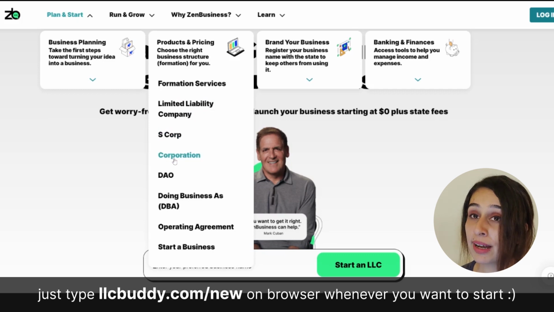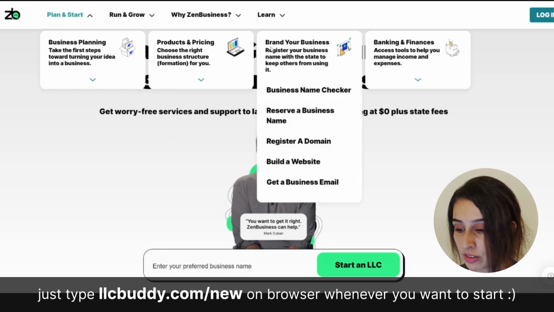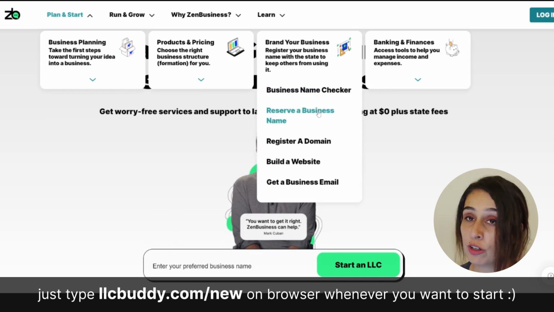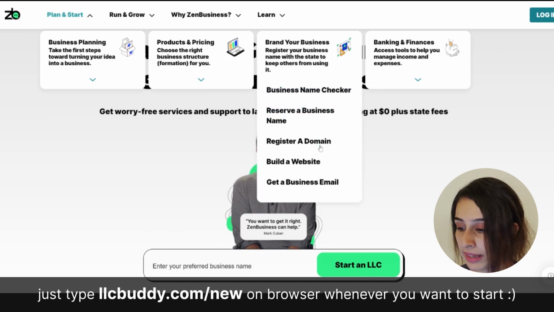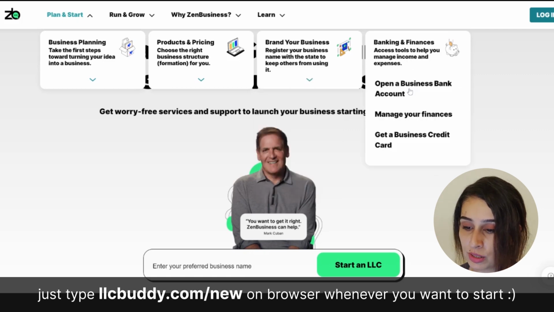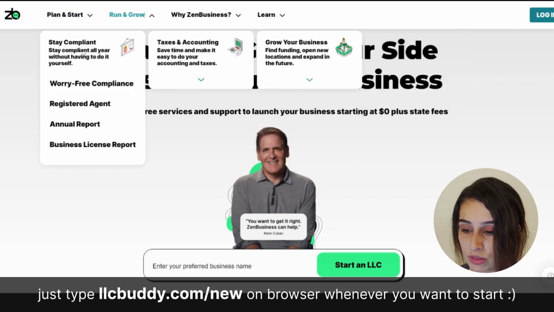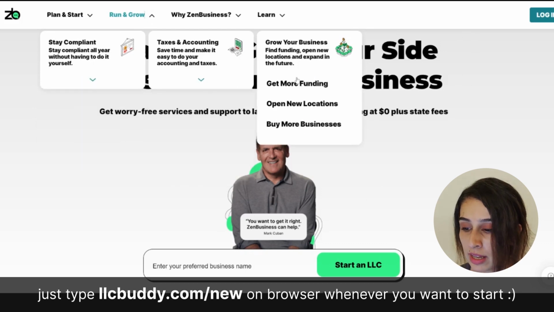You can use them to brand your business, such as a business name checker, reserve a business name, register a domain, build a website. They all even offer that. Or you can go through banking and finances, where you can open a bank account, or you can manage your finances through them. You can run and grow your business, in which you can get taxes and accounting, compliance forms, and you can grow your business, get fundings.